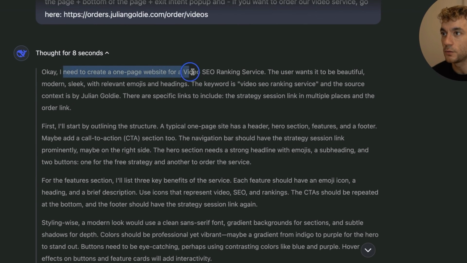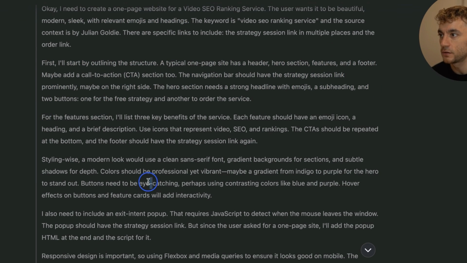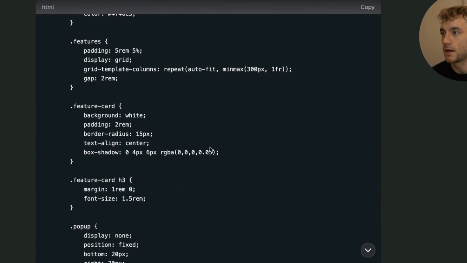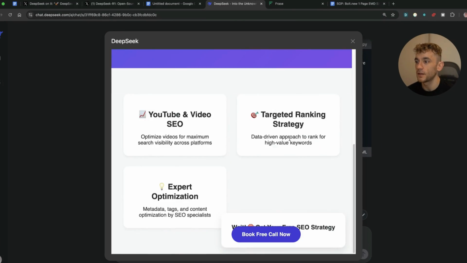So I need to create a new one-page website for the keyword. User wants it to be beautiful, modern, and sleek with emojis and headings. Here's how I'm going to start. So I'm going to outline the structure, add the features, styling-wise, here's what it should look like, and it has built that out already. How quick was that? So actually it looks really nice, a little setup here.